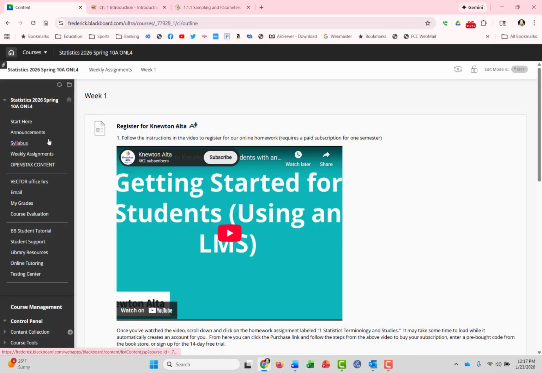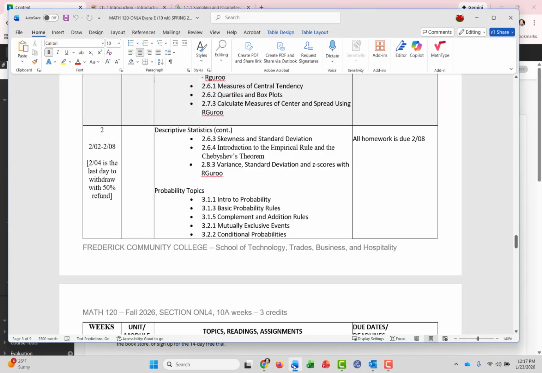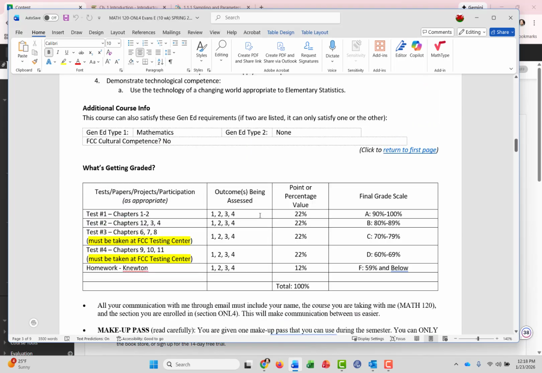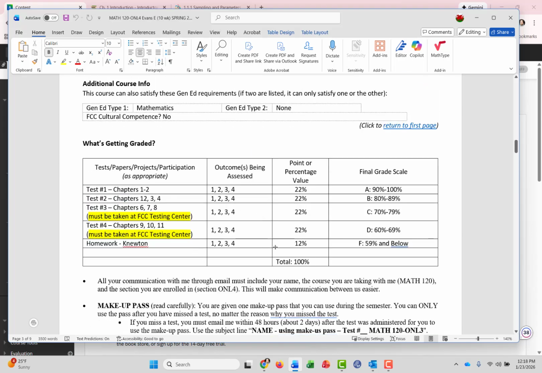In terms of overall assignments, if we go back to the syllabus, the biggest thing to know in terms of grading is that your homework is right here, worth 12% of your overall grade. We have 4 tests. Test number 1 covers chapters 1 and 2. It's 22%, and test number 2 covers the next chapters, 22%. Test 3 is also 22%. Test 4 is 22%. These last 2 tests, test 3 and test 4, must be taken in the FCC testing center.